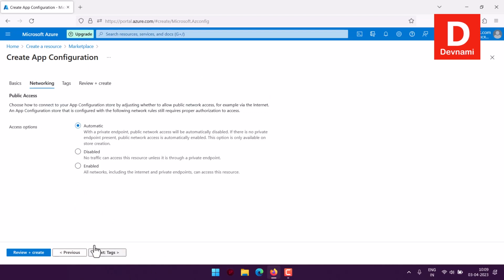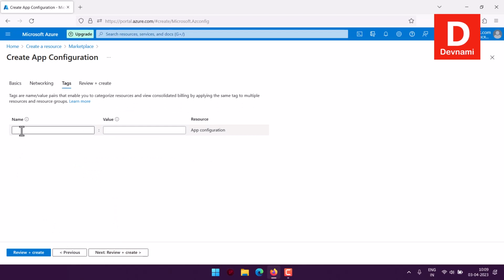So go to networking, set it to automatic, or you can also choose enabled. So all networks including internet private endpoints can access this resource. So we'll use enable, right? So that is another good option to go. Then tags. So we are going to organize our app configuration resource using tags, right?